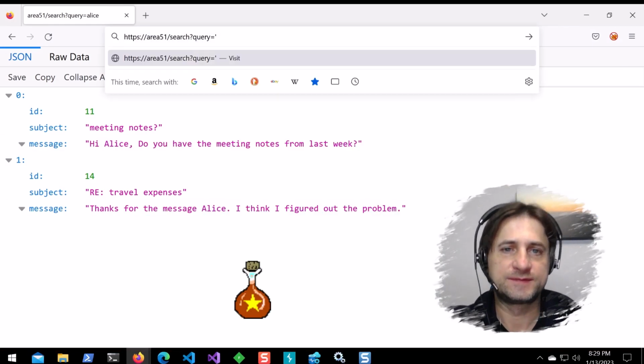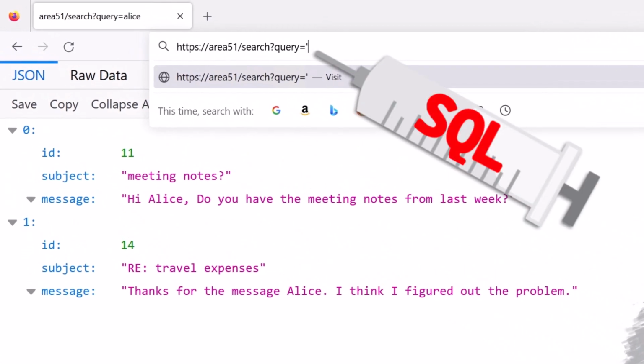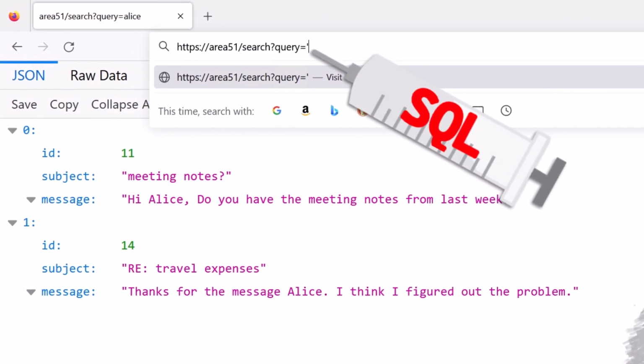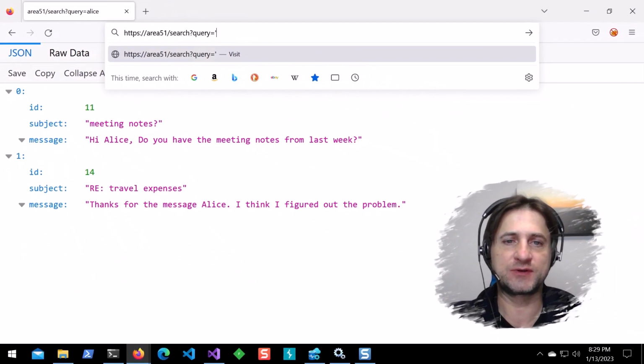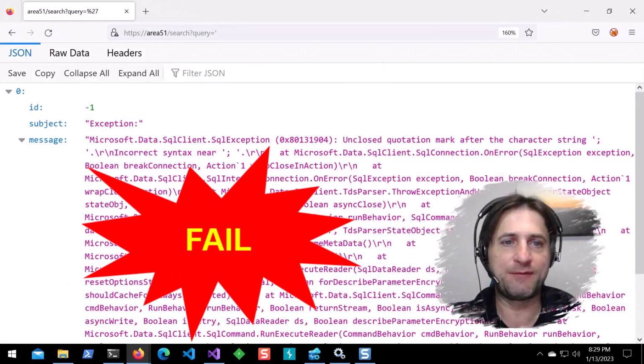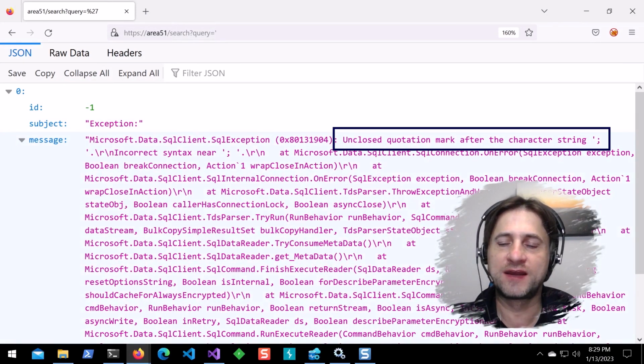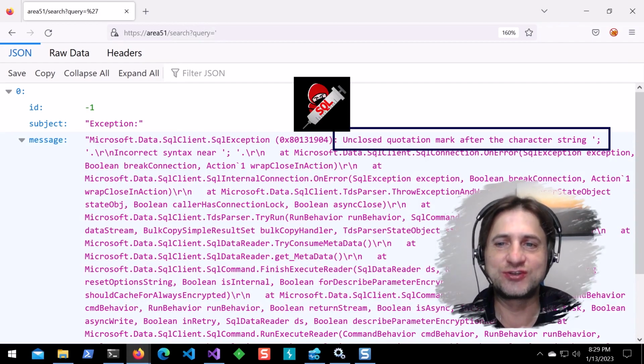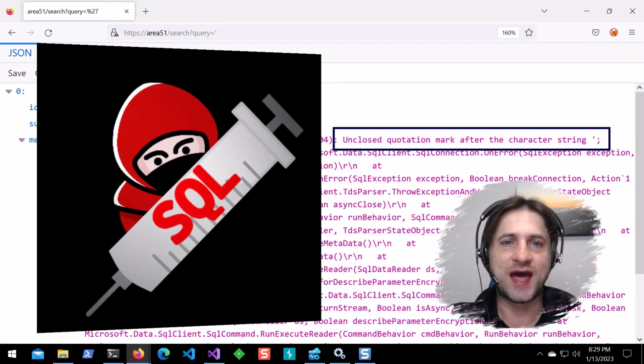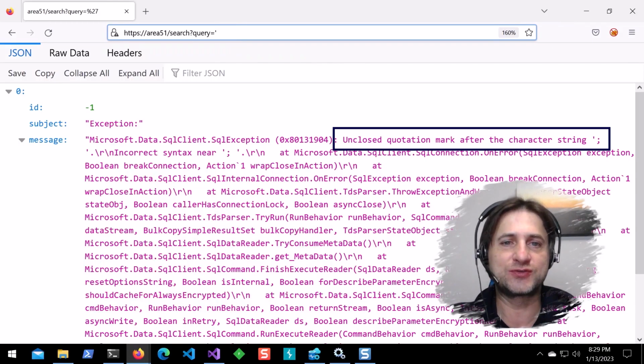Perfect. So next we tried a single quote, and that usually gives the highest level of success, as it's most commonly used as a delimiter in SQL dialects. And when you get something back like this, you see an error message which states unclosed quotation mark. If you ever see this, you know there's a SQL injection. So now let's see what we can do next.